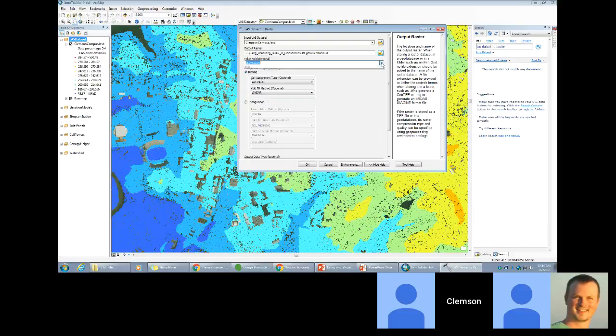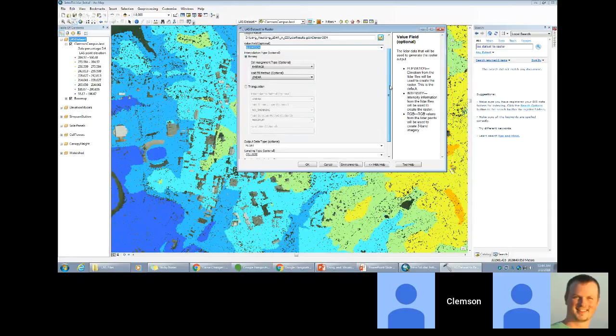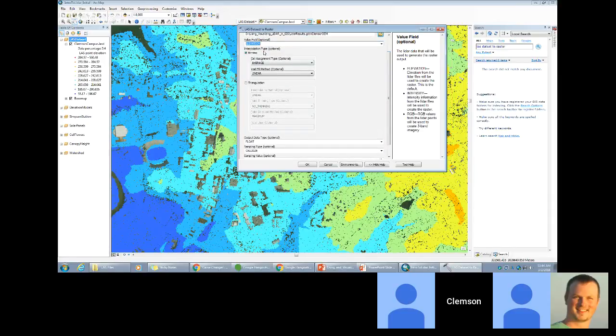So here where it says value field, this is where we can select what we're trying to assign to a raster. The default option is elevation, which is what we want. The interpolation type here, we're going to use the binning method, which means it's going to combine points within each one of these cells. We can do an average, inverse distance weighting of points, take the maximum, minimum, or nearest value. We'll take an average.